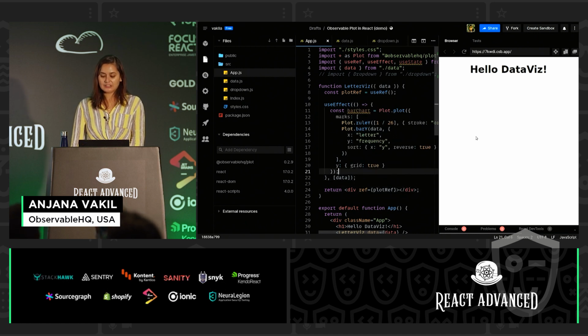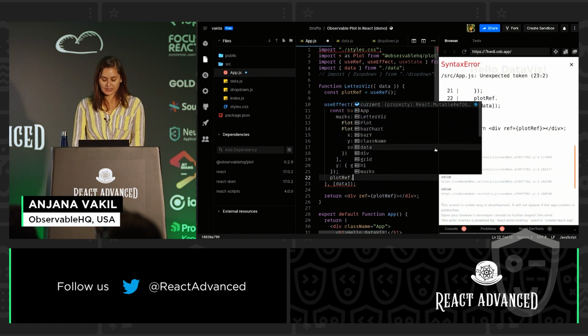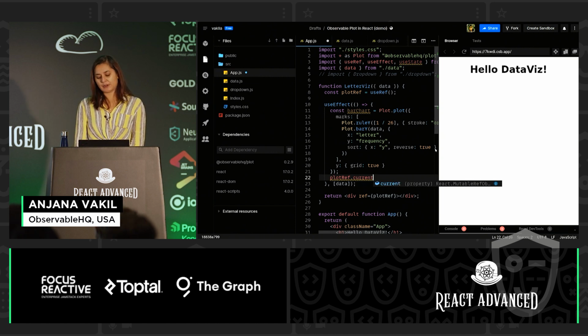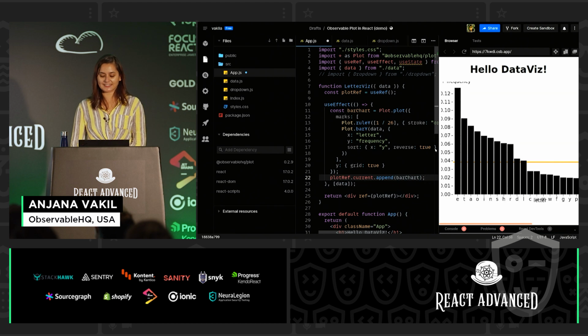All right, now, nothing is on the screen because I haven't yet let Plot do its thing. So let's make that happen. As we said before, once React has rendered the div there, that is when this useEffect is going to run, and plotRef.current is going to be that div. So what I can do is just let Plot's bar chart sit right inside of that.